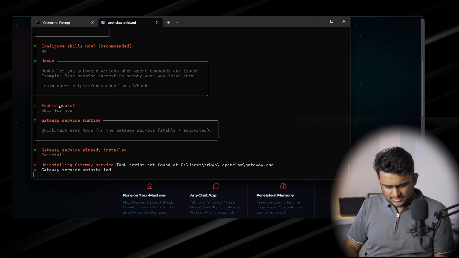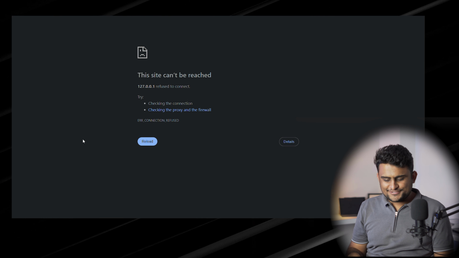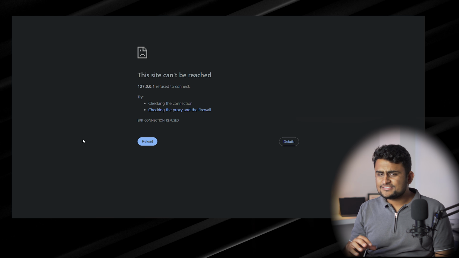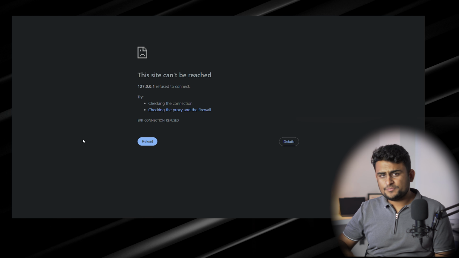Great. So my gateway has started, but it is showing me that the site cannot be reached, and that's a good sign for us. This is the expected behavior that we were expecting it to have. Now let's go back to the terminal. Do you want to install the shell commands? Yes.